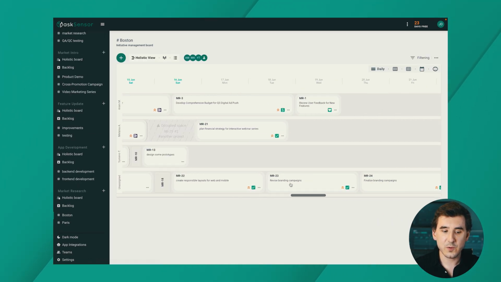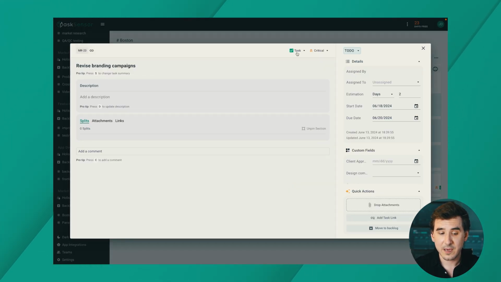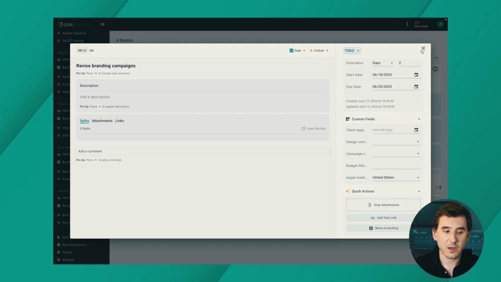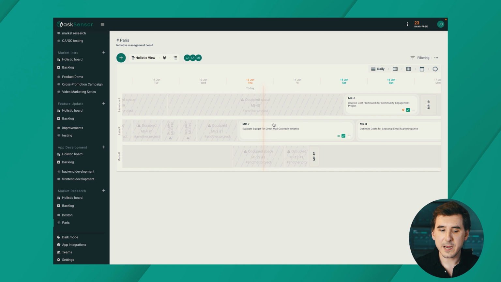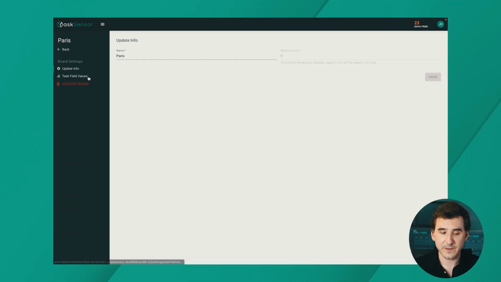The estimation is 2 days, the task type is task, the task priority is critical, and the task market is the United States. These are the task default values of the Boston board. Task default values are set per board. Let's go over to the Paris board and open the task field values page.